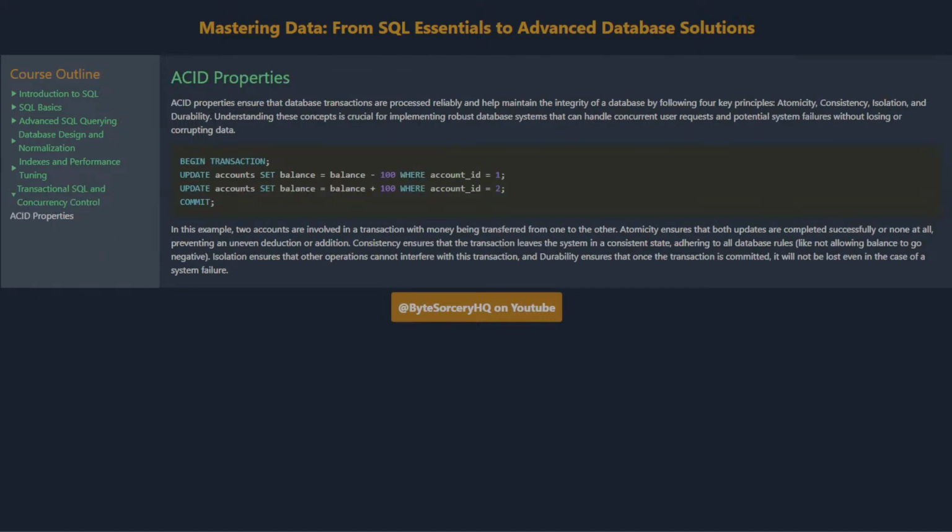ACID properties. ACID properties ensure that database transactions are processed reliably and help maintain the integrity of a database by following four key principles: atomicity, consistency, isolation, and durability. Understanding these concepts is crucial for implementing robust database systems that can handle concurrent user requests and potential system failures without losing or corrupting data.